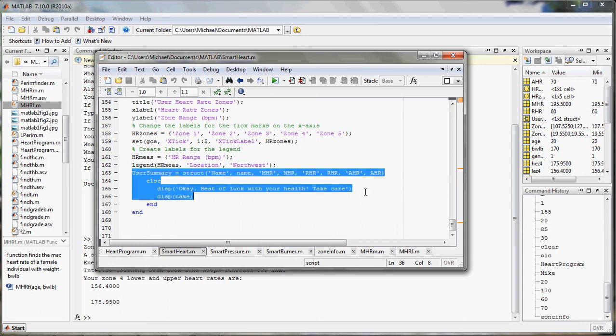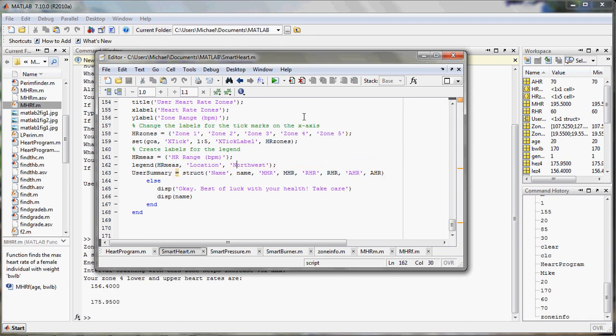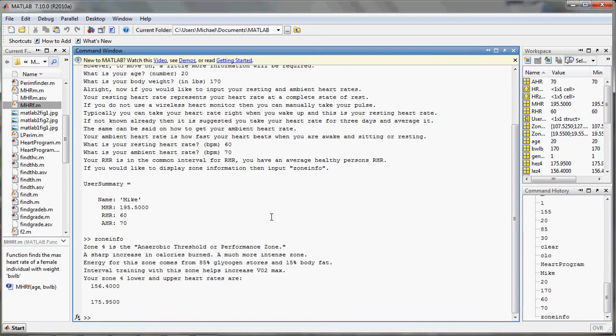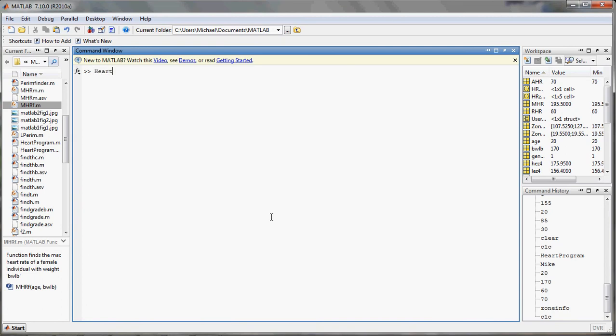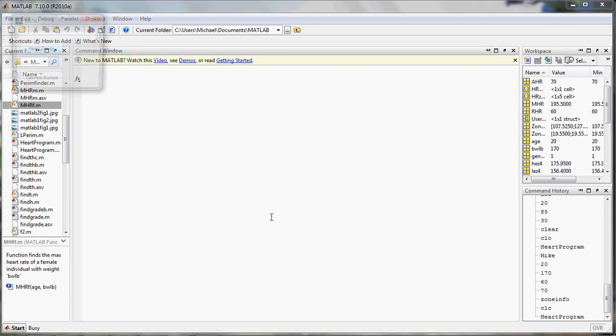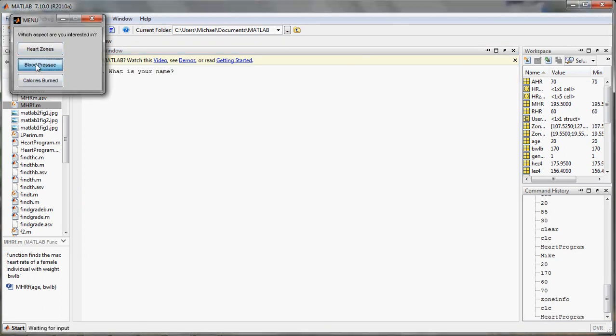There it is. So that just stores all the information in an array that the program calculated. And then let's move on to our next program. And let's look at blood pressure now.